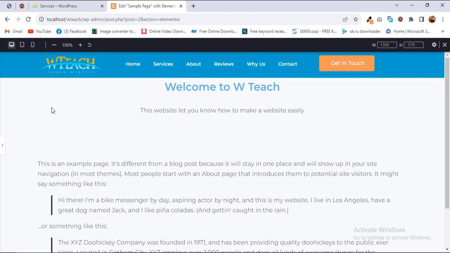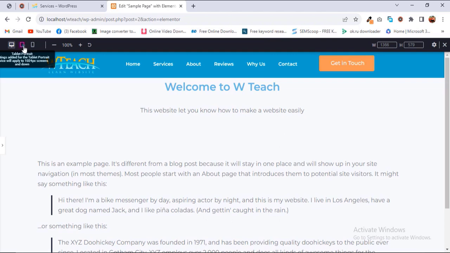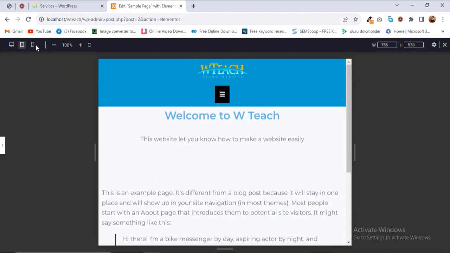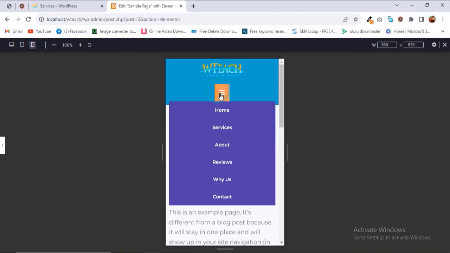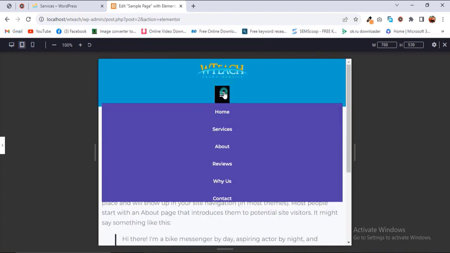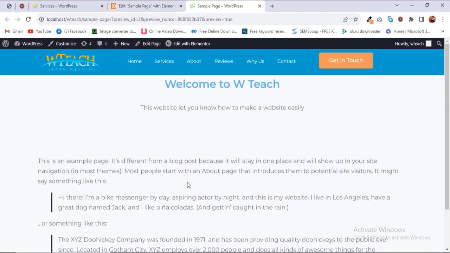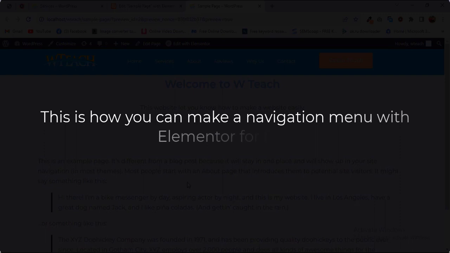So in the desktop version it looks like this, and in the tablet version it looks like this, and in the mobile version it looks like this. So to save the changes, just click on update and click on the eye button to see how it looks. So this is how you can make a navigation menu with Elementor for free.